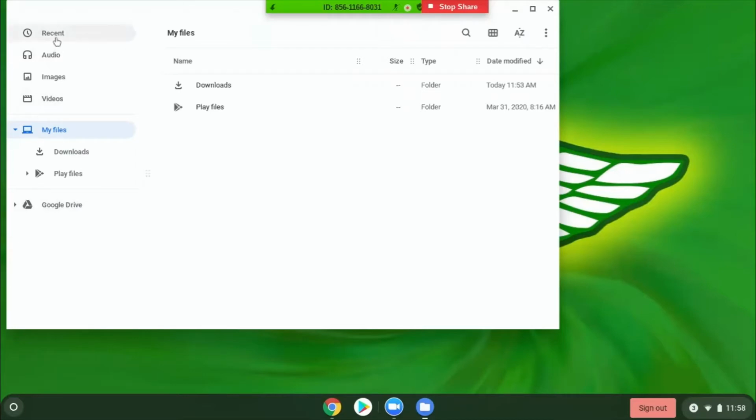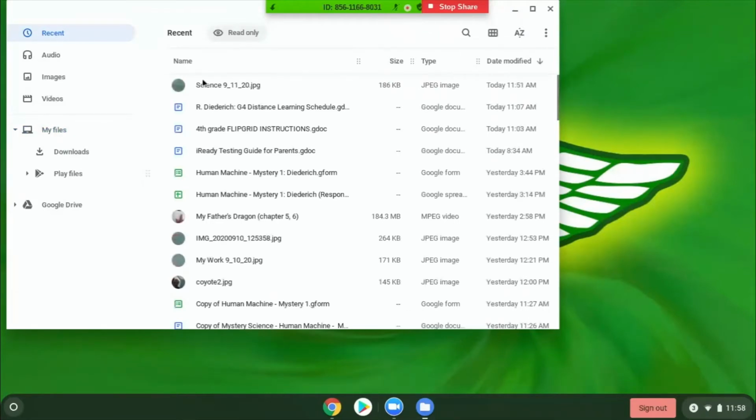Click the button that says Recent. And as you can see, the most recent file that was created using this computer is right at the top. It shows today and even the time. What we're going to do is move this file down to our Google Drive.